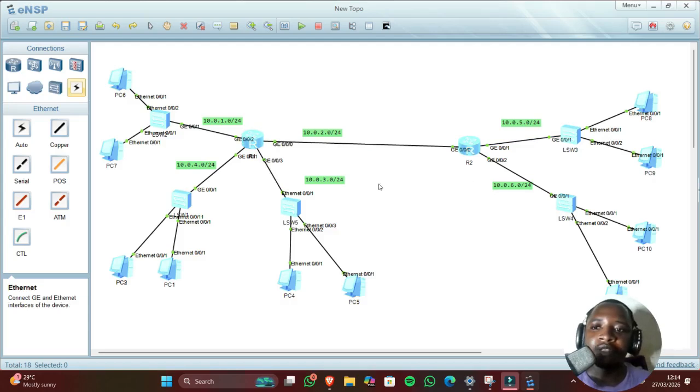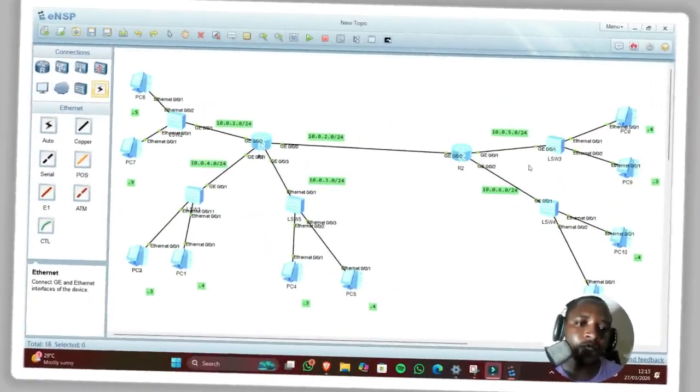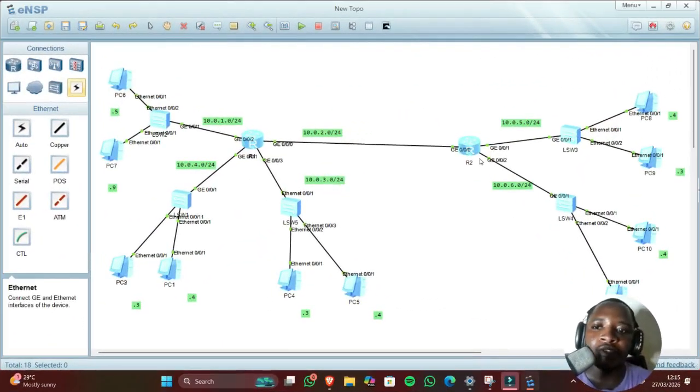What we're going to do now is assign IP addresses to each PC. Like this one I can call dot 1, this dot 5, then dot 9, and this one dot 3. We are basically just writing what we are going to assign to the devices.